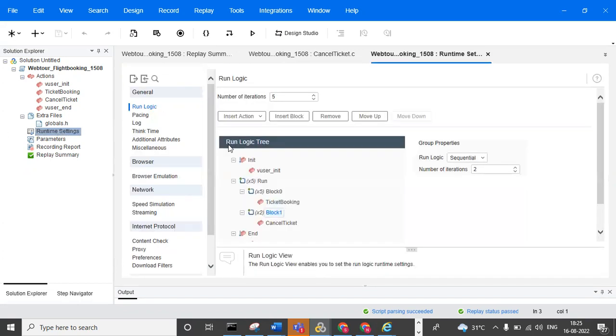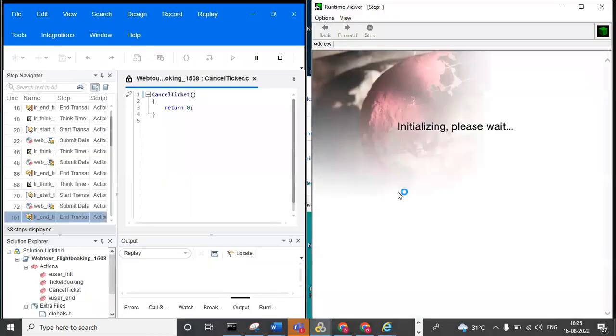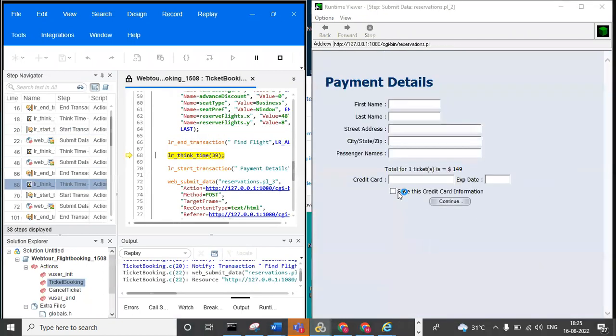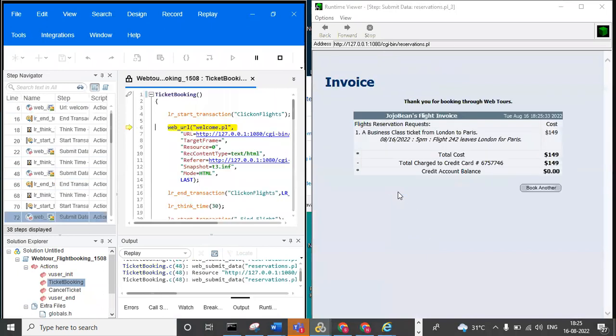Otherwise, if you remove this, and it is the only one, then what will happen? Only 5 times ticket booking will happen, and only 2 times the ticket will be cancelled. Now we can observe. See, now you can observe ticket booking is happening for 5 times.